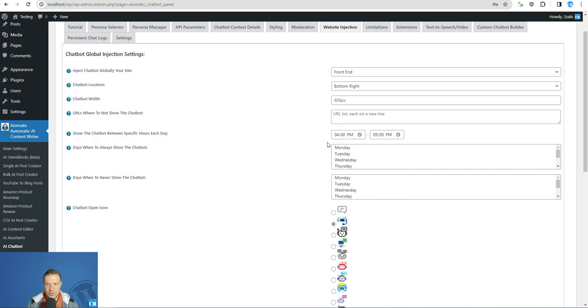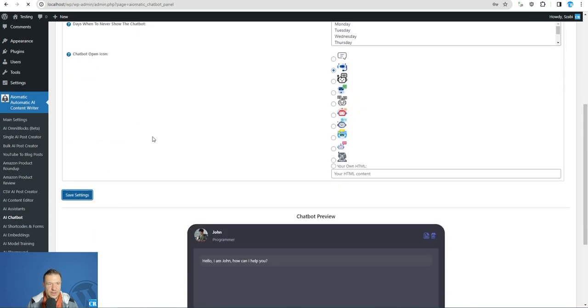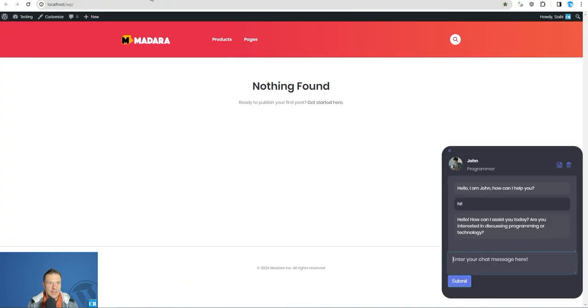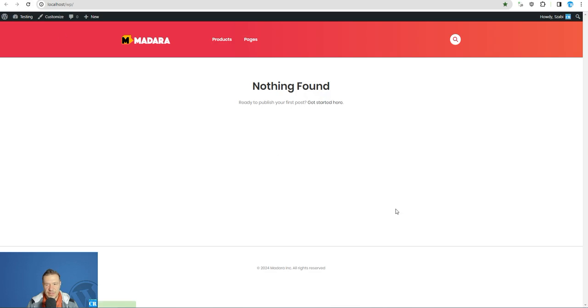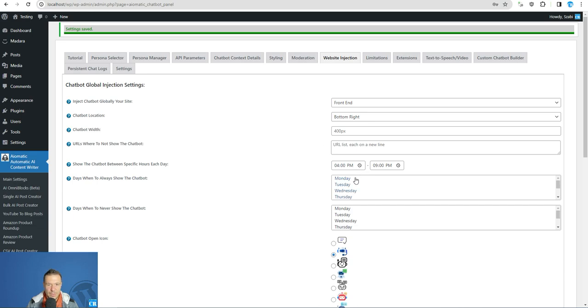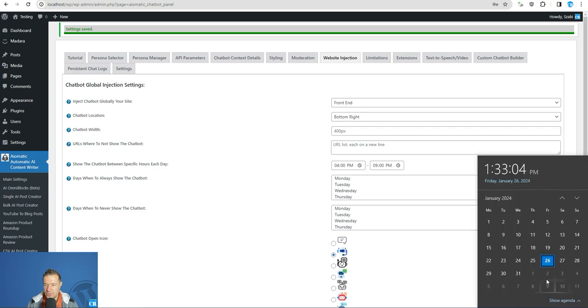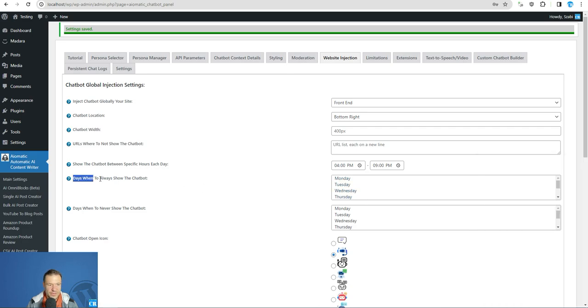Each day. So for this, let's set it up like this, save settings, and let's refresh the front end of our site. The chatbot disappeared. It's no longer there because we are not in this hour interval. However, today it's Friday. So let's see that this is set to always show the chatbot. This means that it will always show the chatbot regardless of whether it is in this hour interval or not.